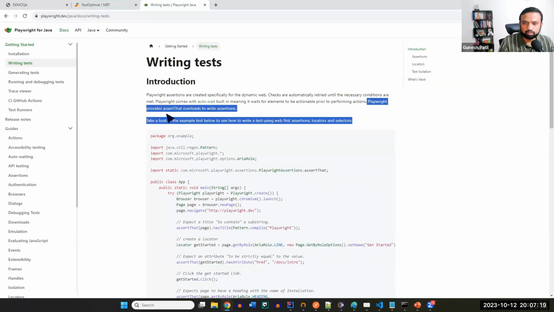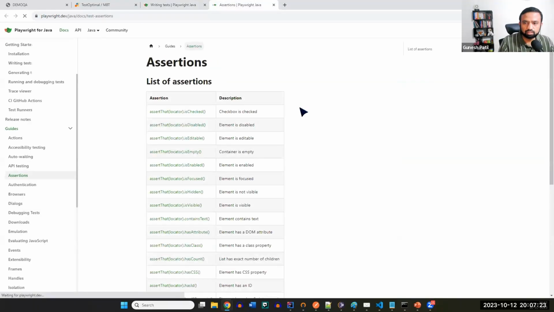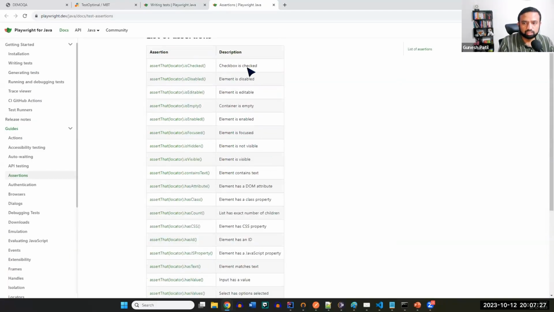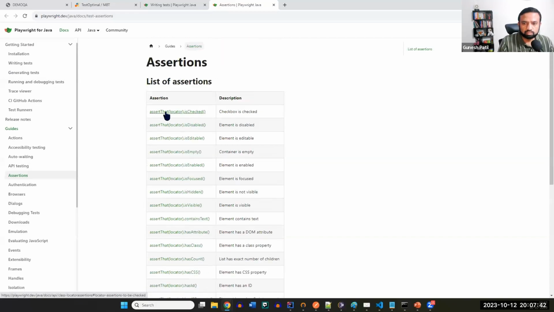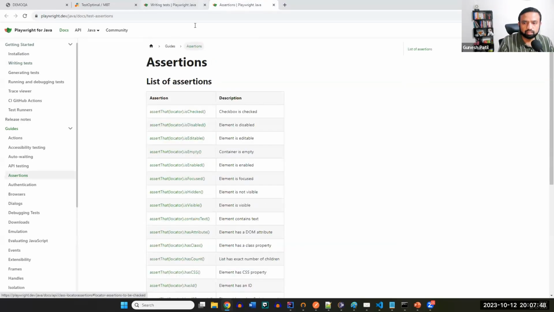So they say Playwright provides something called assertThat, which overloads the assertion. These are the assertions that you usually will use in your web automation, right? So whether a checkbox is checked, element disabled, enabled, editable, focused, visible. All these assertions are part of this particular function, which is a static import, assertThat, and then you can call it based on the locator that you're passing.